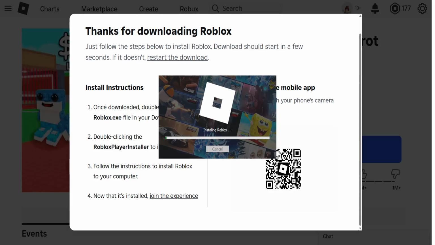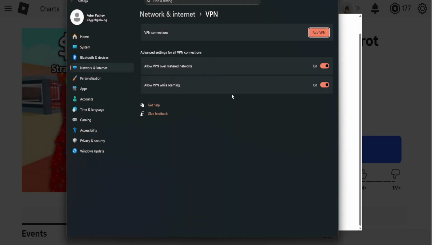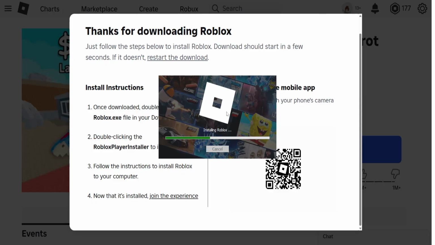While this installs, you wanna open up your computer, search for VPN, click on VPN settings and make sure you are not connected to any VPN here. If you have it added, uncheck it. And that is gonna fix the issue.